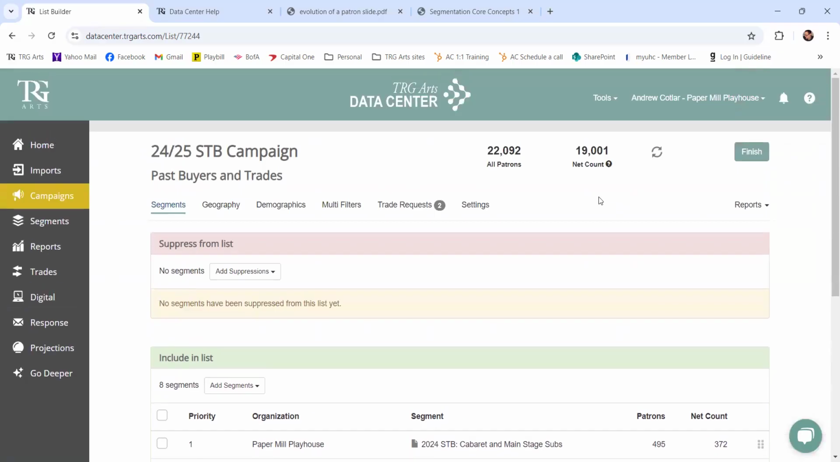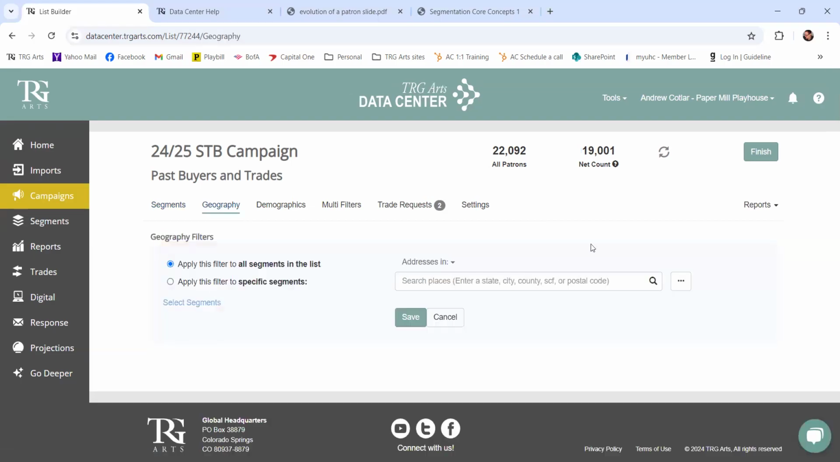Okay. So I've got 19,001 patron households here. Let's say I want to actually mail, if I'm doing a mail campaign here, to 10,000. So I could use my filters to help us whittle down that patron household count and get really targeted with who we're reaching out to. So I want to start by adding a geography filter. A geography filter can be used to target via city, state, county, postal code, SCF, which is that first three digits of a postal code.